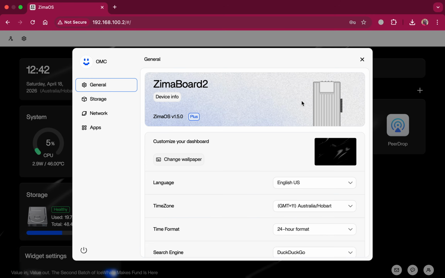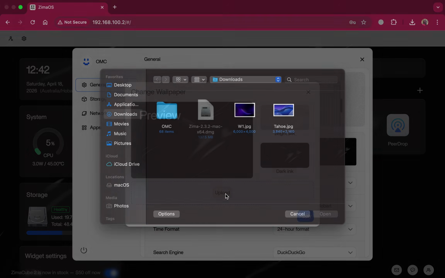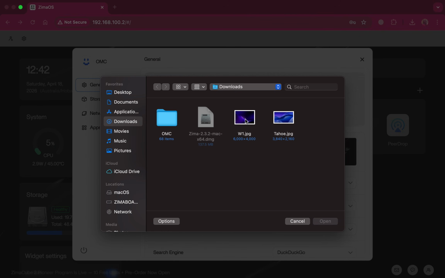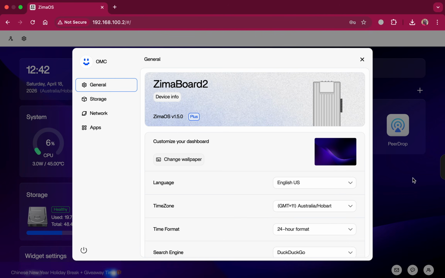If you're not happy with the default wallpaper, you can easily change it. Click on Change Wallpaper. You'll find both light and dark wallpapers, just like macOS. If you want to use your own wallpaper, simply click Upload. Browse your file from your Mac or Windows computer, select it, click Open, and then click Apply. Your wallpaper will instantly change.